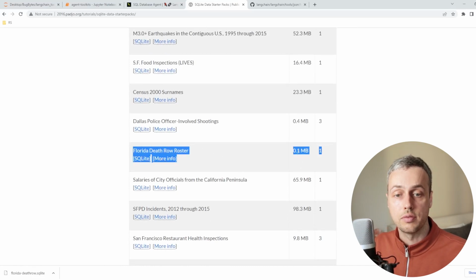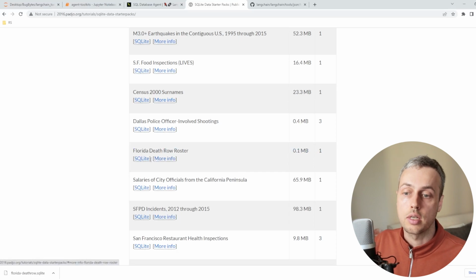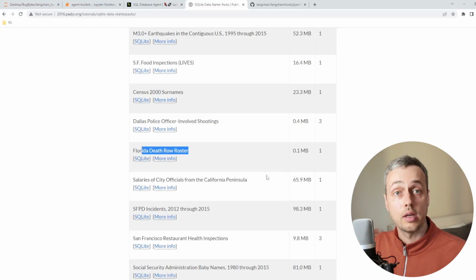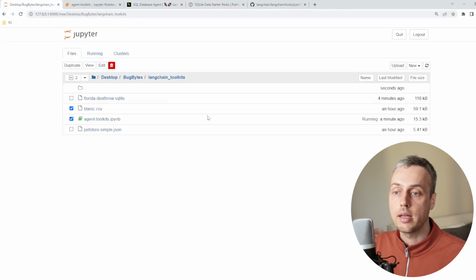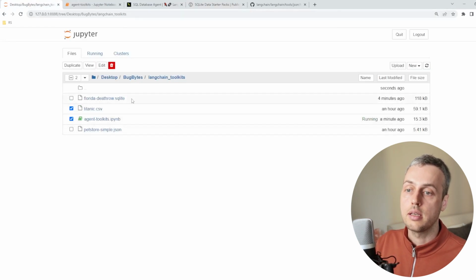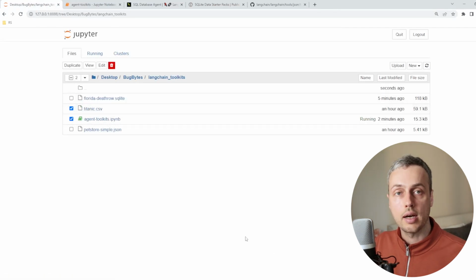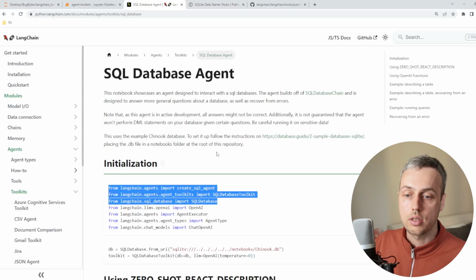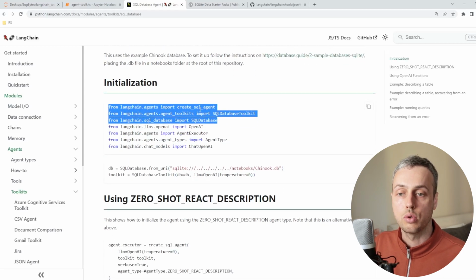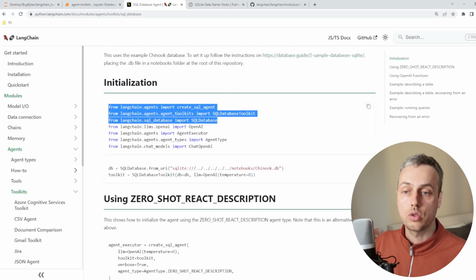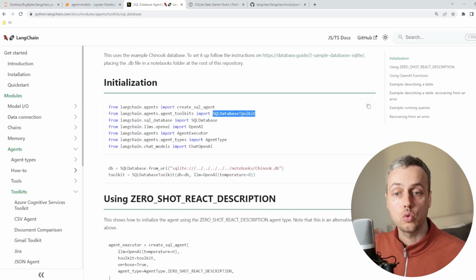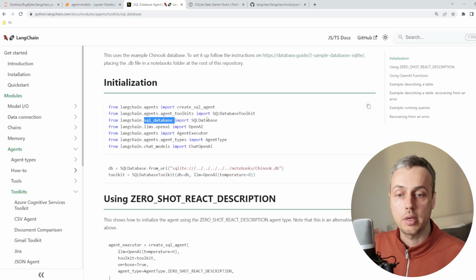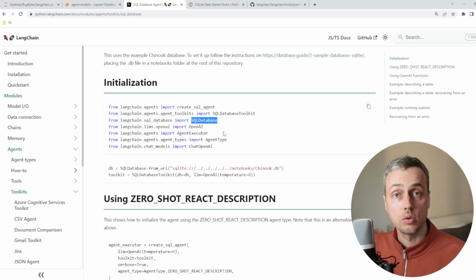It doesn't contain a lot of data, it's only 0.1 megabytes. So let's download that Florida file here, and this is for inmates on death row in Florida. So I now have that file in my local directory. You can see it here, it's the .SQLite file. So now that we have that, let's go back to the documentation, and we're going to import these three at the top here. So from langchain.agents, let's import create_sql_agent. We're going to import from the agent toolkits module the SQLDatabaseToolkit, and finally from langchain.sql_database we will import the SQLDatabase object.